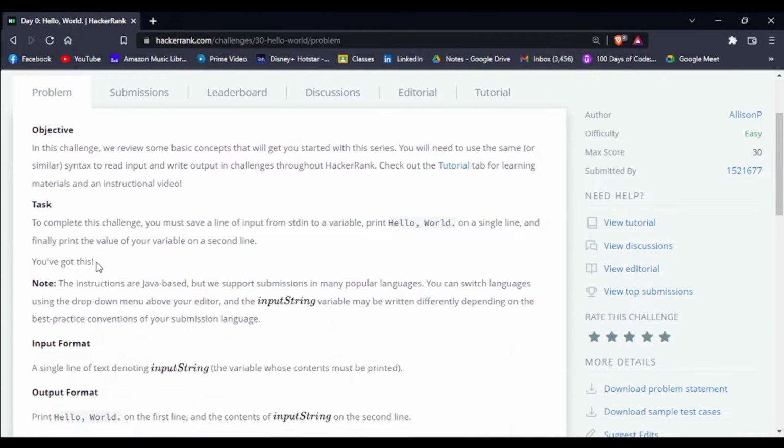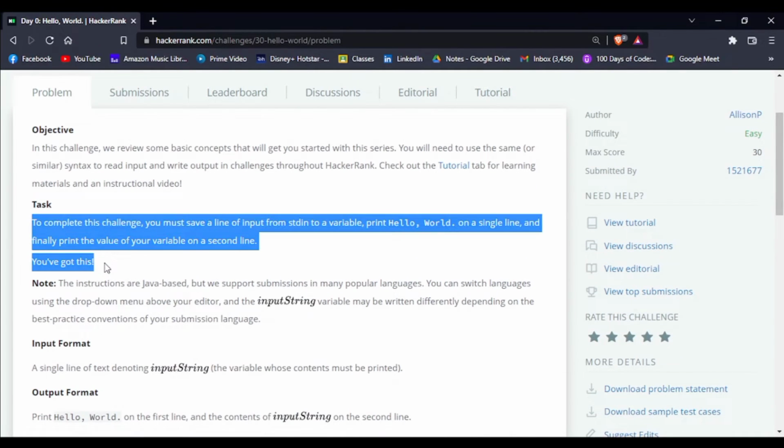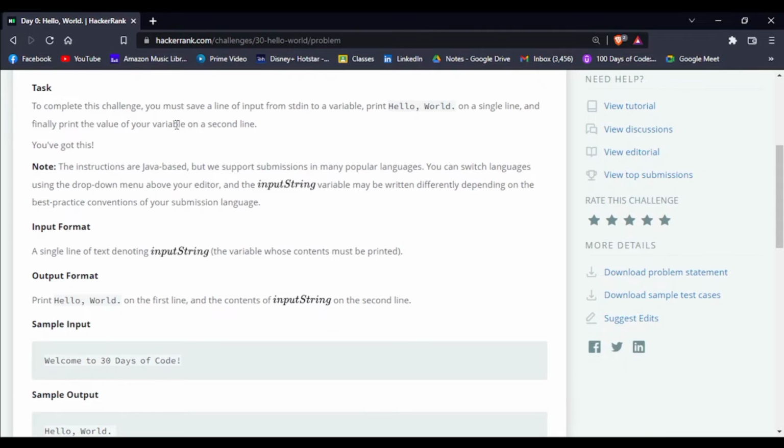The question is given here in the task section, and you can see that to complete this challenge, you must save a line of input from standard input to a variable, print hello world on a single line, and finally print the value of your variable on a second line. This is pretty much a basic question. You're taking an input from the console, which you might have already done using scanf in C or an input function in Python, and then you print hello world, and on the next line you print what was actually taken.